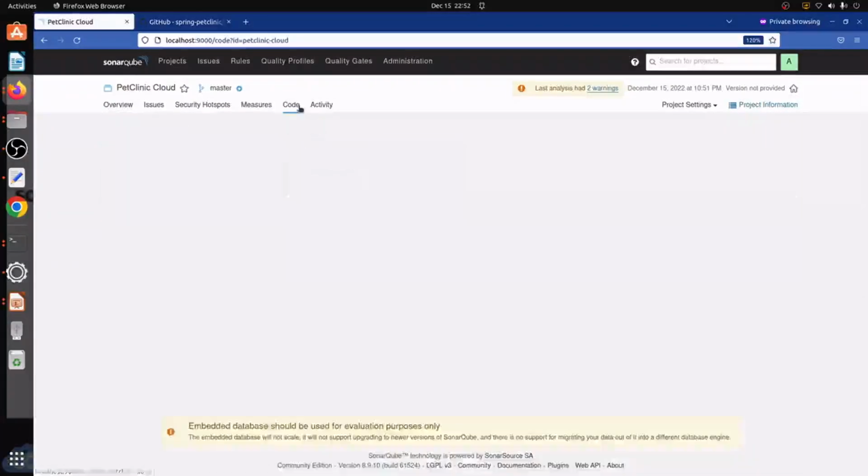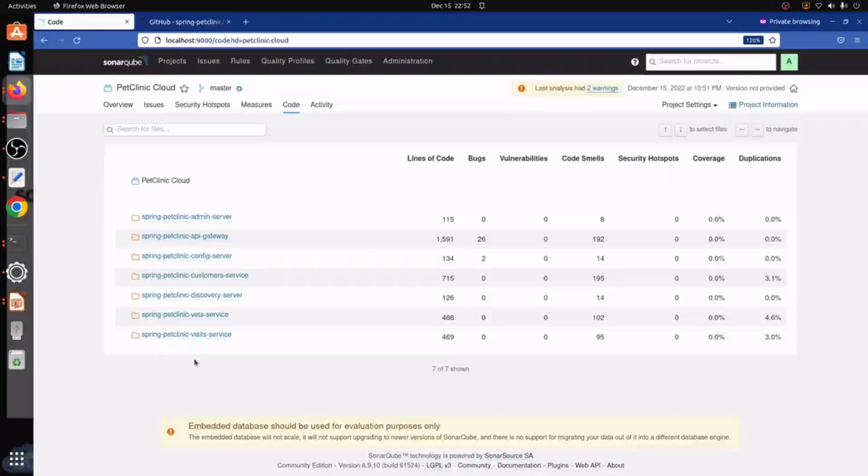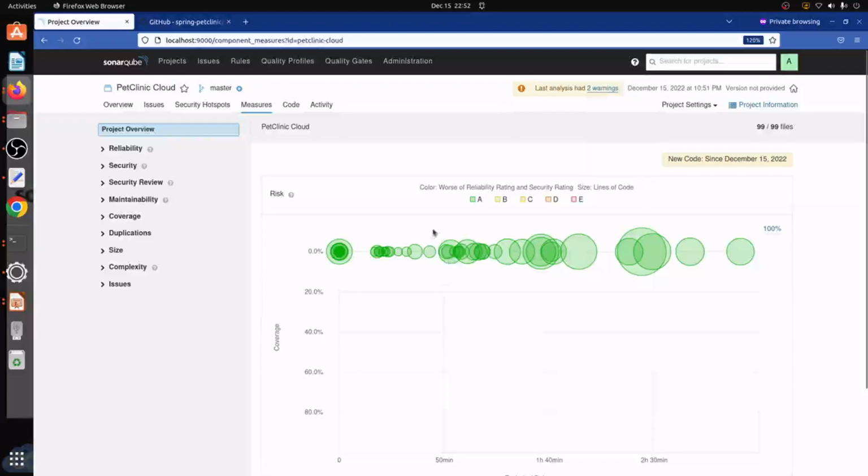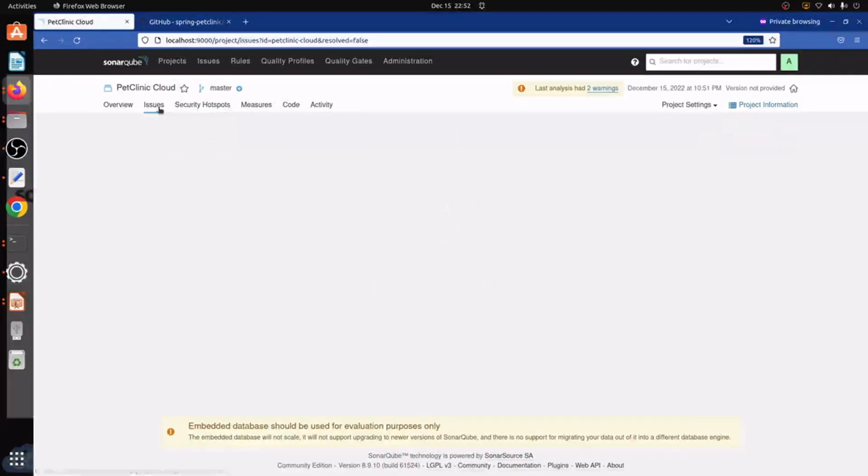Let's go to our code, and here we can see all the folders which are available in the Sonar project properties file, and here we can see folder specific lines of code, bugs, vulnerabilities, code smells, security hotspots, coverage, and duplications. So all the information is available here. We can see the major related things here. We can see security hotspots, which is not in this case.